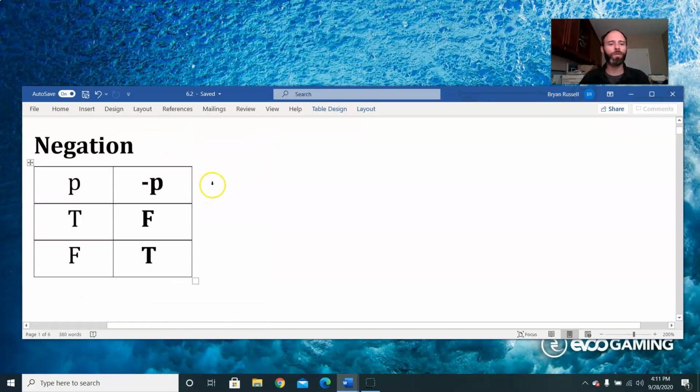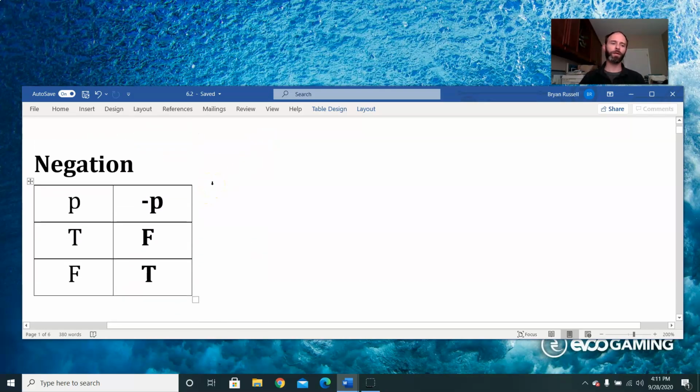All right, so that was our one place operator, negation. The tilde just negates whatever comes after it. Then the rest of our operators are two place operators. Where negation just works on whatever comes after it, we can represent that just with P. And P has two possibilities. It's either true or false.